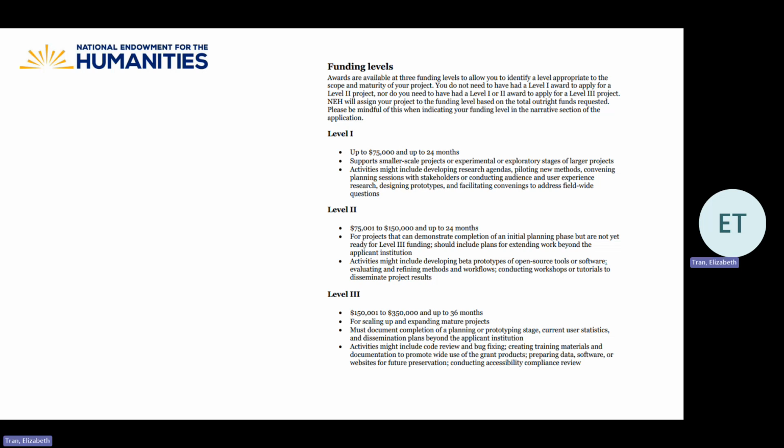Level 2 is for projects that have completed an initial planning phase. They need not have received a prior Level 1 award, and they're poised to scale up based on prior research and development. They should include plans for extending work beyond the applicant institution. These projects can range between $75,000 and $150,000, and they also have periods of performance of up to 2 years.